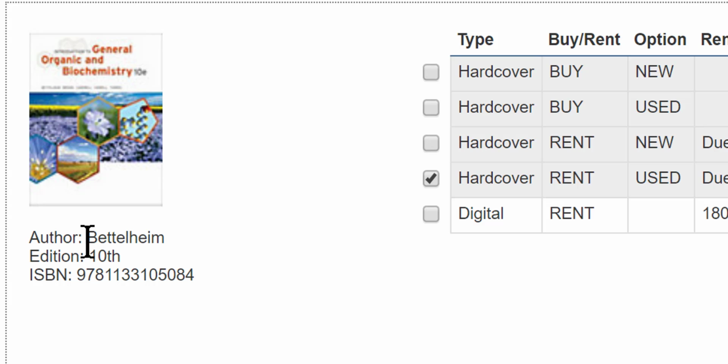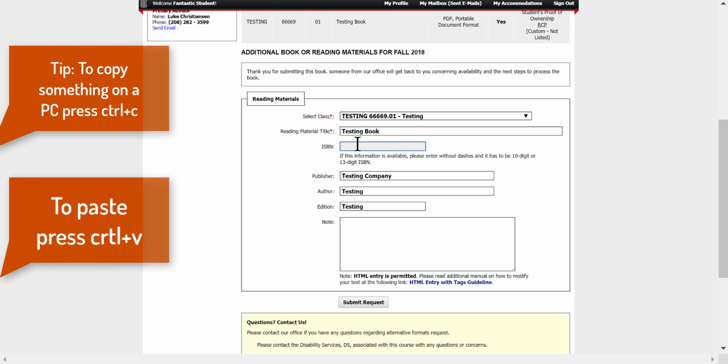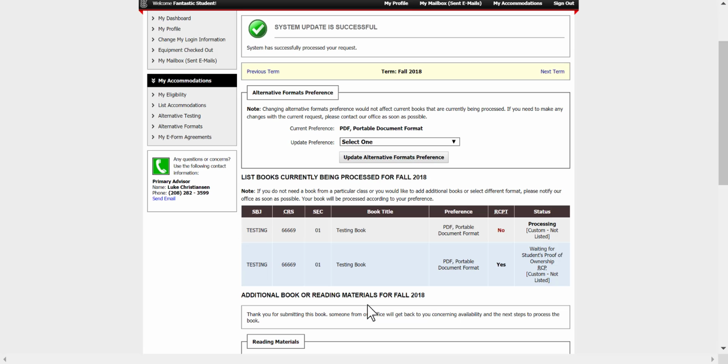And as you can see here, it provides us the author, the edition, and most importantly, here's the ISBN. So what you can do is you can just copy that by pressing Control-C after highlighting it, and then we come back over here and we can paste it by pressing Control-V. And so what we would end up doing at that point, since we have all of that filled in, we hit Submit Request.